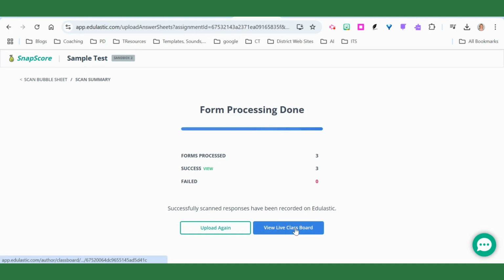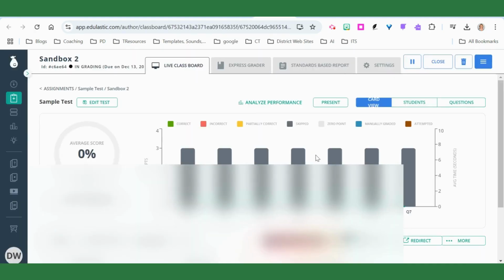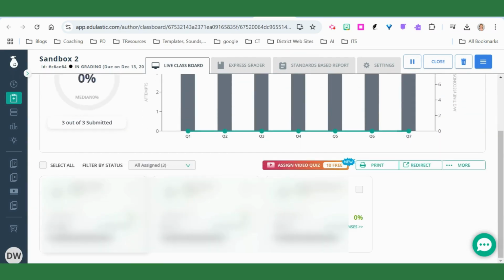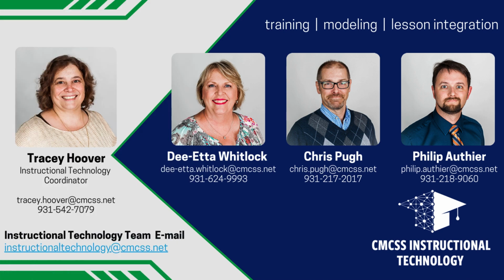Now we're going to go to View Live Classboard. And remember, I scanned these bubble sheets with no answers on them, so it shows that they got a 0 out of 7 questions. But your percentage is going to be here, and that's what you would transfer to your gradebook.